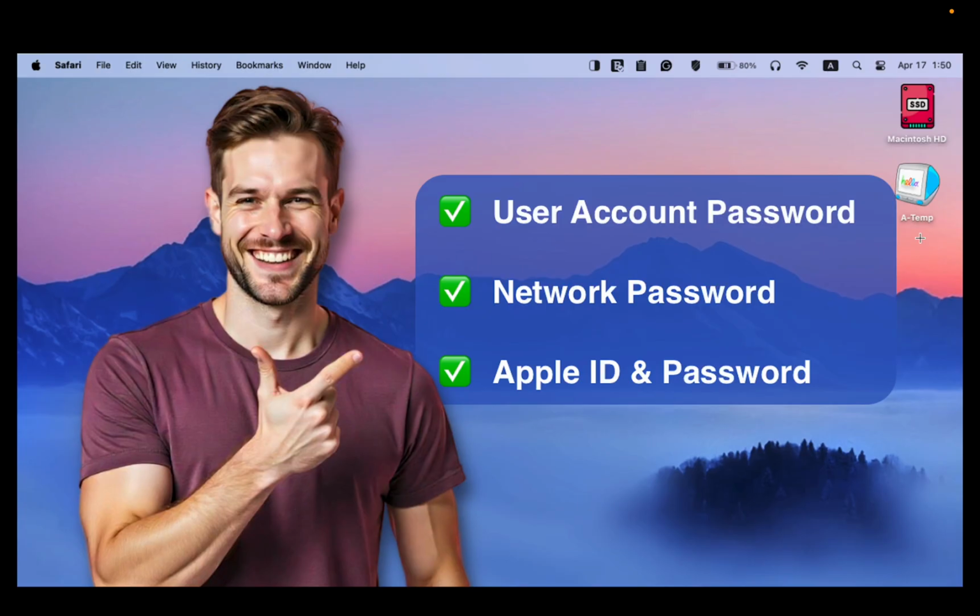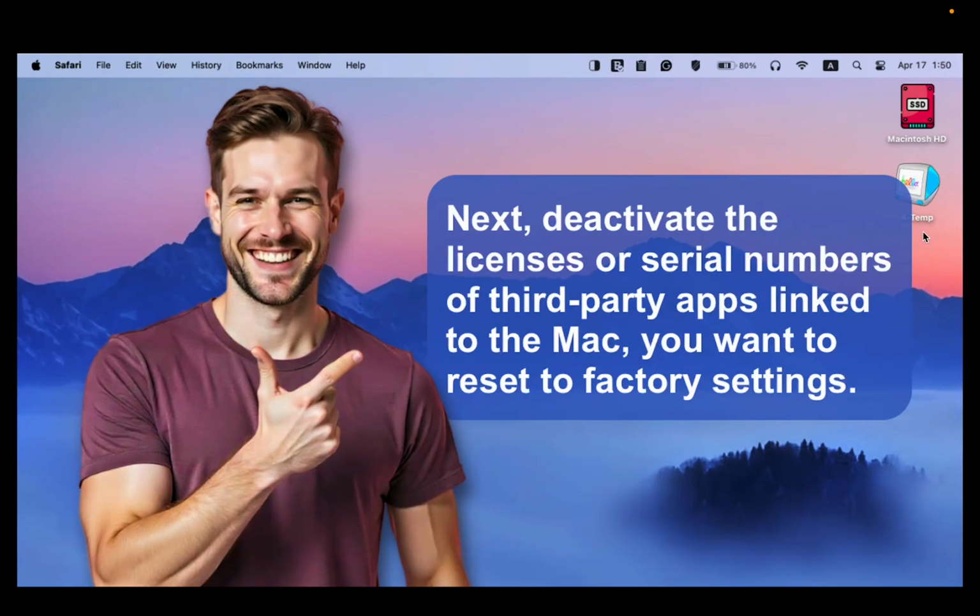Have your user account password, network password, Apple ID, and password handy if you want to set up your Mac yourself. Next, deactivate the licenses or serial numbers of third-party apps linked to the Mac you want to reset to factory settings.